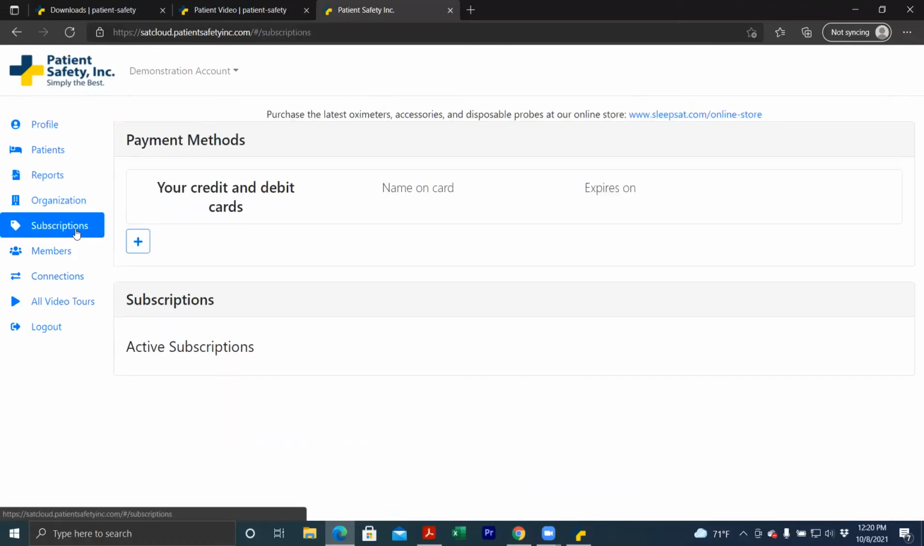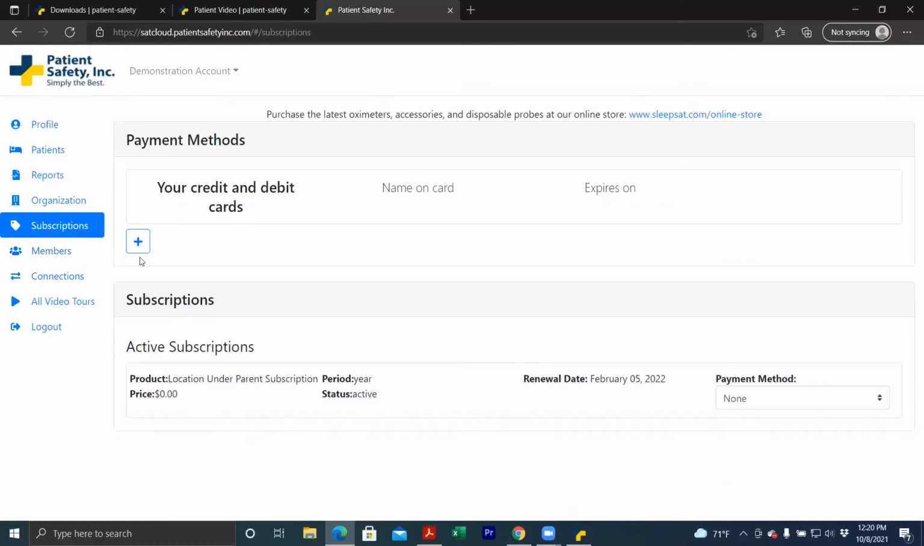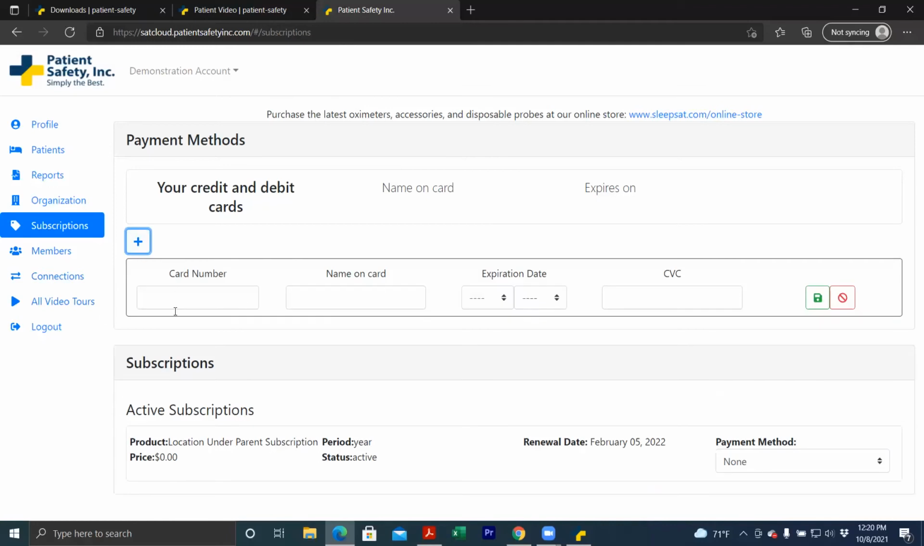You can also do the same with your subscriptions. If you'd like to update your payment information, you can hit this blue plus sign, enter your card information, and then again, the green save.